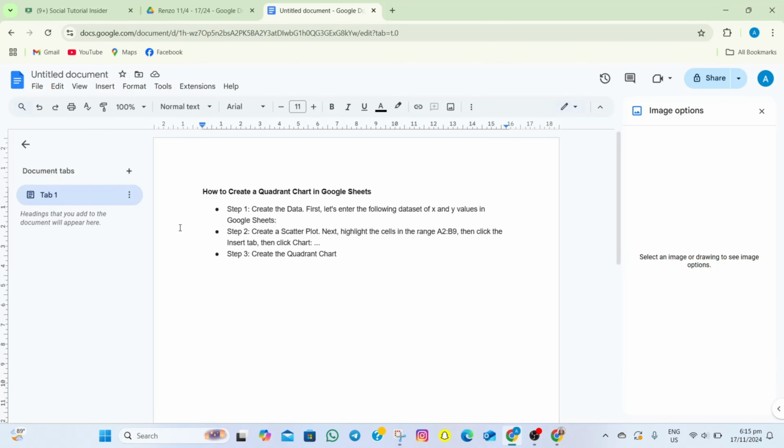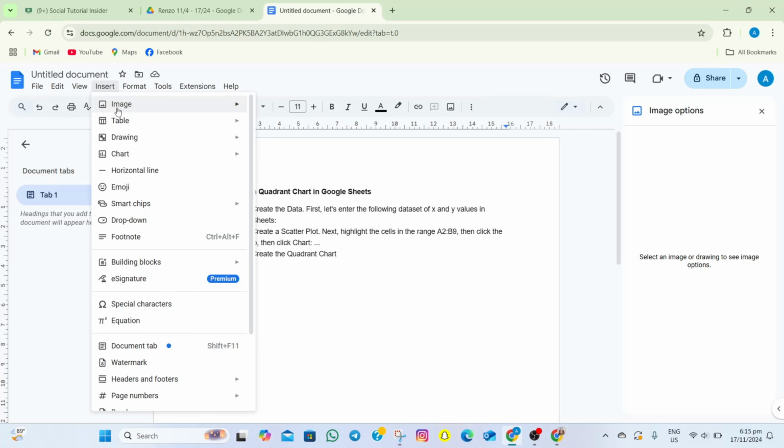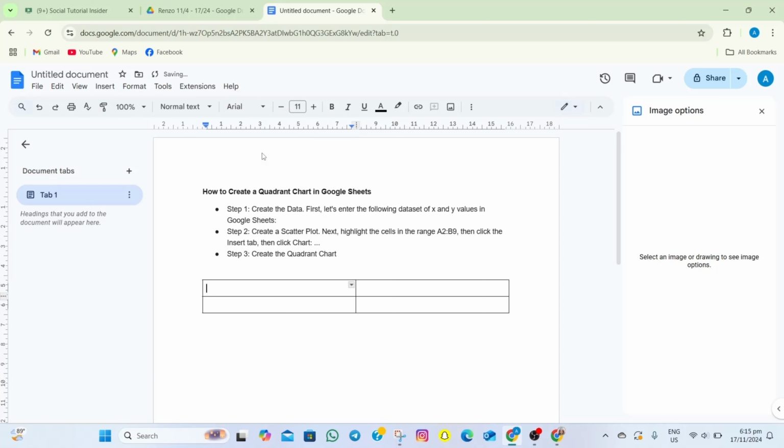So in here, if we want to add quadrants, all we need to do is to tap on this Insert option, and then in here tap on Table, and then after that we'll have to select 4 squares, and as you can see, that table is automatically added here.